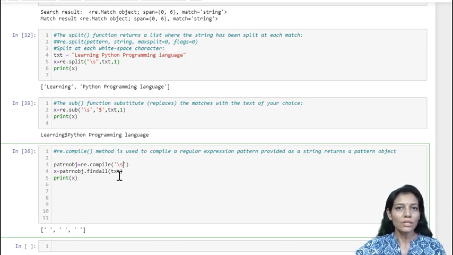Now what is the exact usage, why do we need to do that? Because earlier also we searched this particular method by providing the regular expression into findall itself. But now we are not providing the pattern to findall, we have pre-compiled it into the pattern object.